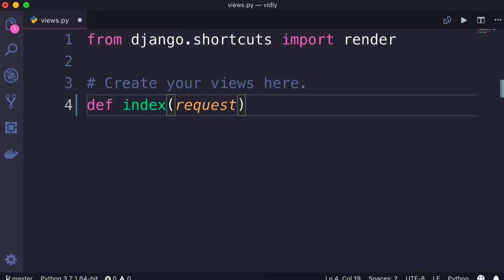We are not going to call this function. Django will take care of doing this. So when we send an HTTP request to an endpoint, Django will figure out, based on some configuration, what view function should be called. You're going to see that in a minute.